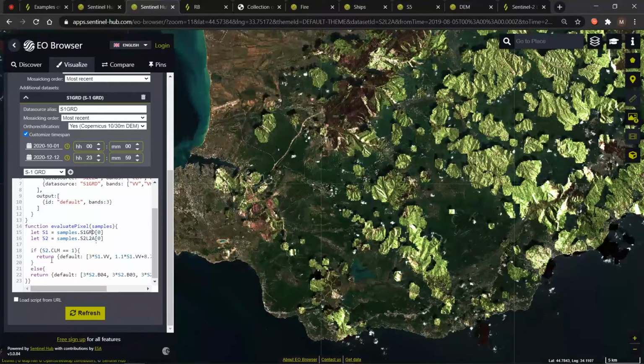And then over here we have a simple if statement that checks whether cloud masks is 1, and if it is 1, that means that clouds are present. And in this case, we return a nice Sentinel-1 RGB composite. And if clouds are not present, if else is true, then we return the true color Sentinel-2.